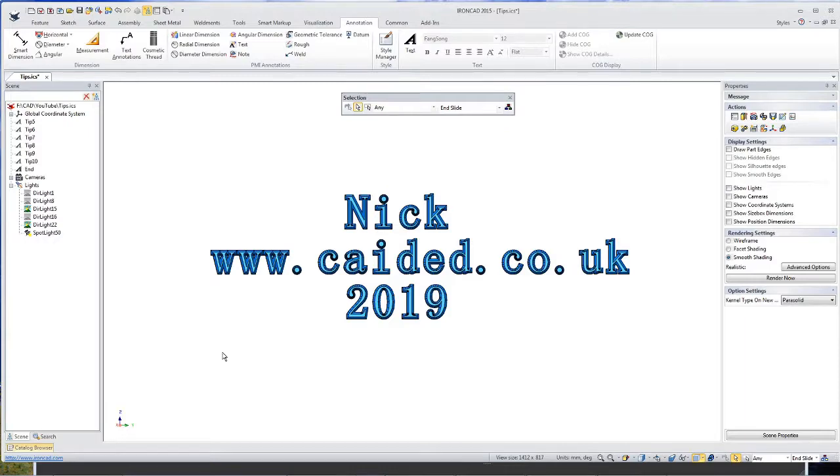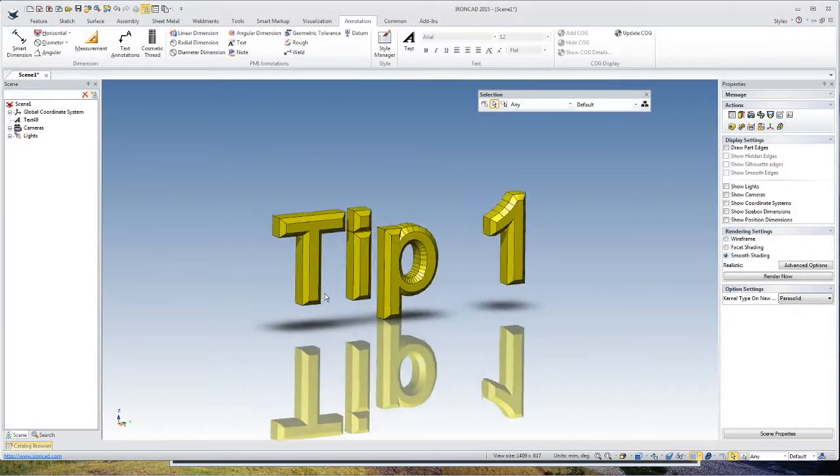Okay, let's have a look at some advanced tips for IronCAD. Tip 1.